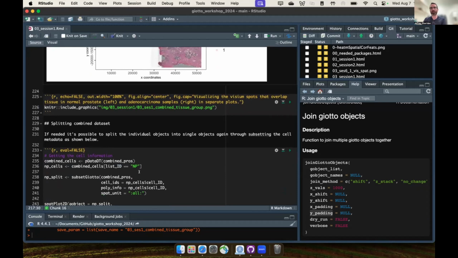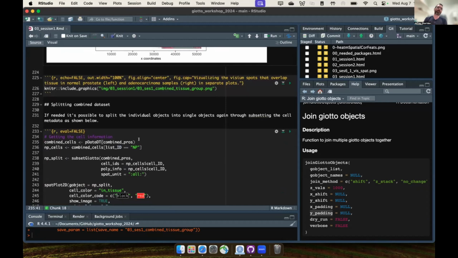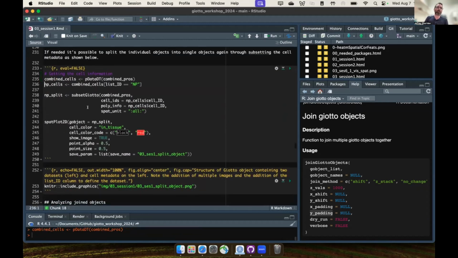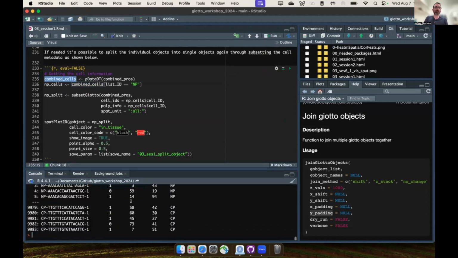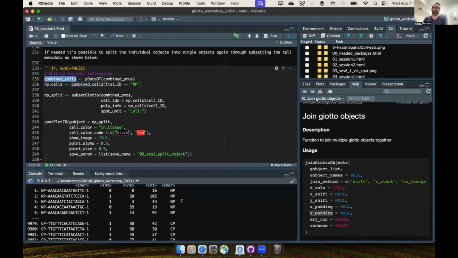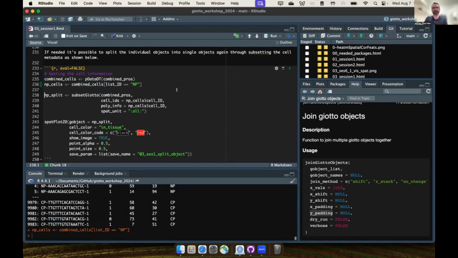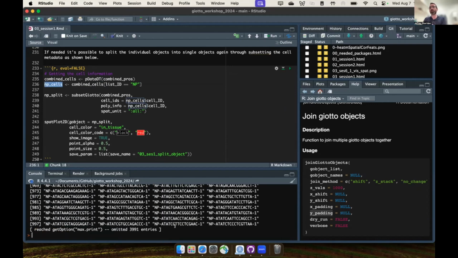If you want to, you can also split data sets up. We don't need to keep them as a single data set. To do this, we are again going to use the list ID. If we get the p data output, so if I could drag that up, we can see the list ID for both the NP and the CP sample. Say we wanted to make a new Giotto object with only our normal prostate, we can subset this for just our normal prostate sample, and then we can take the cell IDs from this in order to tell it which cells we want to subset.